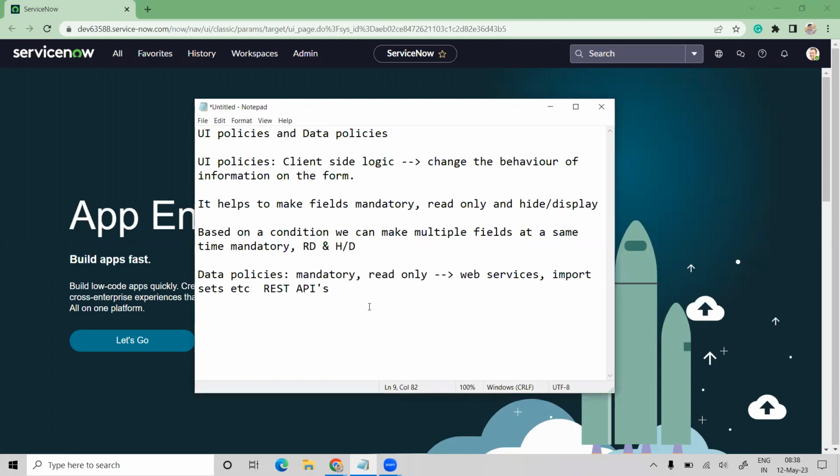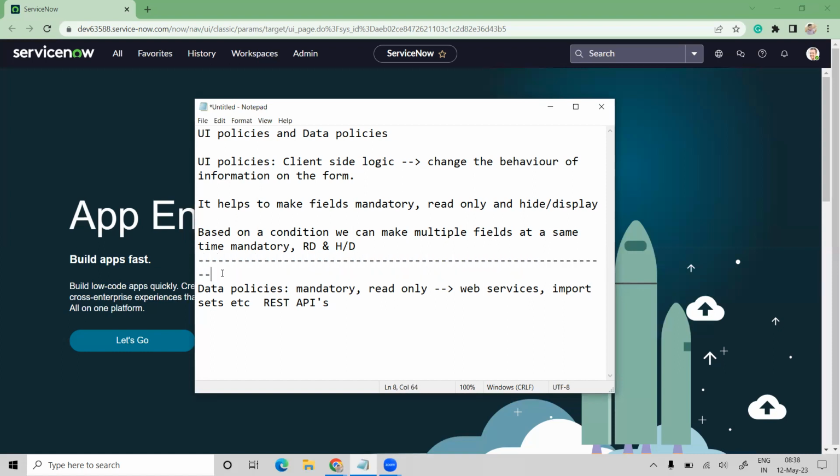Okay. So now let us discuss what is UI policy, what is data policy, and we'll go with the difference between these two. So let's get started. UI policy and data policy is something we are going to work with to make fields mandatory, read only, display, and we can hide the fields based on condition.